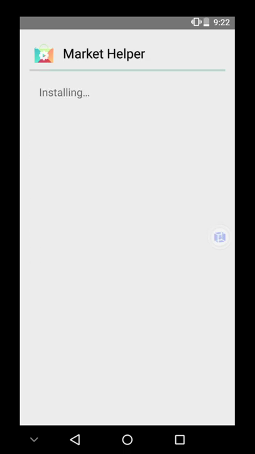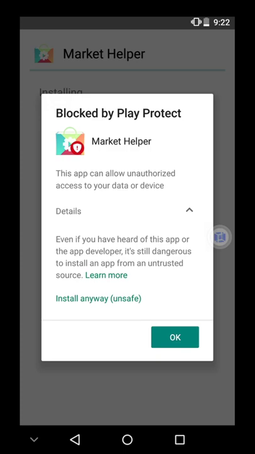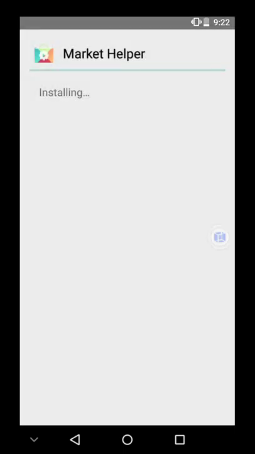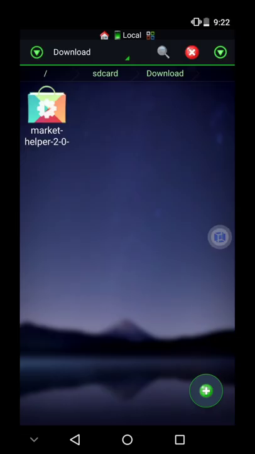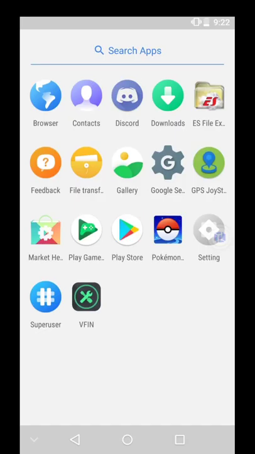There will be a pop-up that says install blocked, like that. In this part, just click install anyway, even if it is unsafe. Then wait for the app to install. Done. Click done. I will show you guys how effective this app is on Vmos.